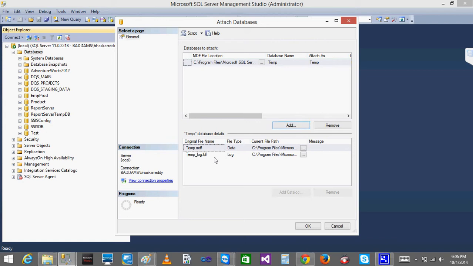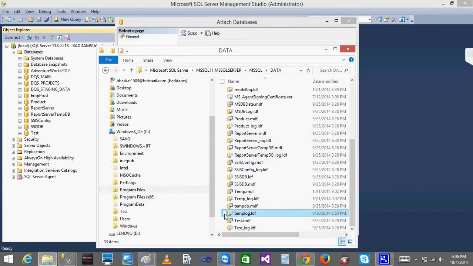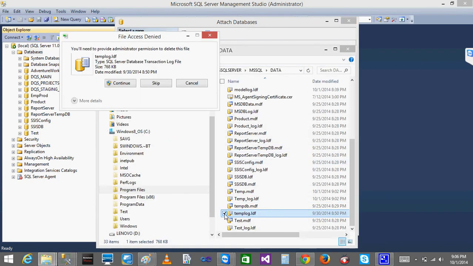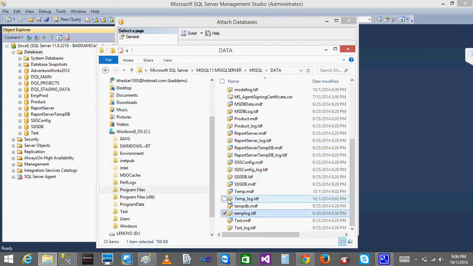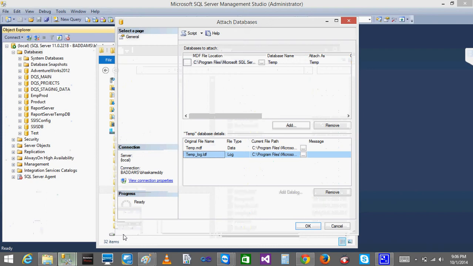Now see, the files are automatically there. You got the MDF and the LDF, automatically you can see the LDF file. And if I delete the LDF file, okay, sorry, it's temp.db, I should not delete that one. If I go to temp_log, I'll delete this file. Done, there is no file. So when I see it here, I'll just click cancel.